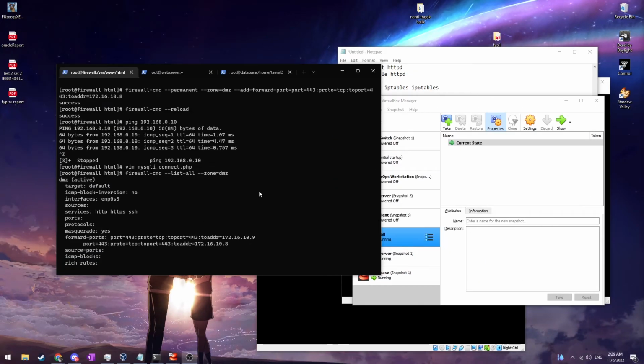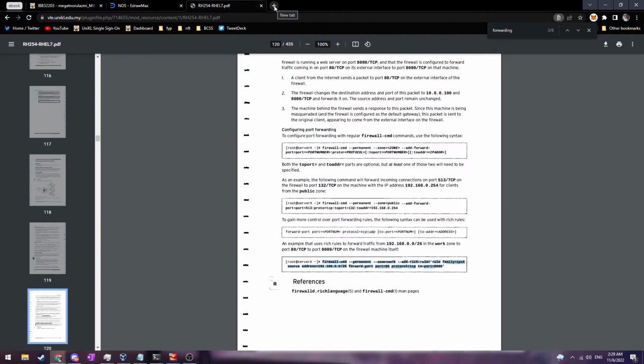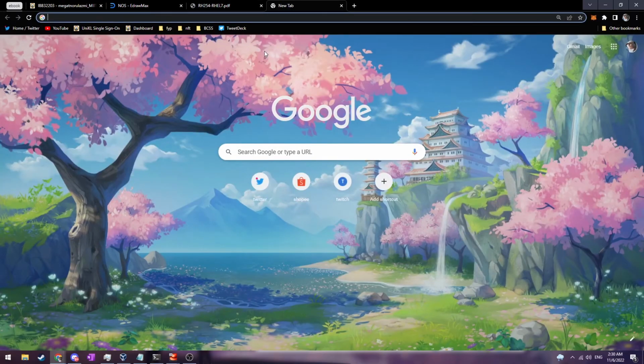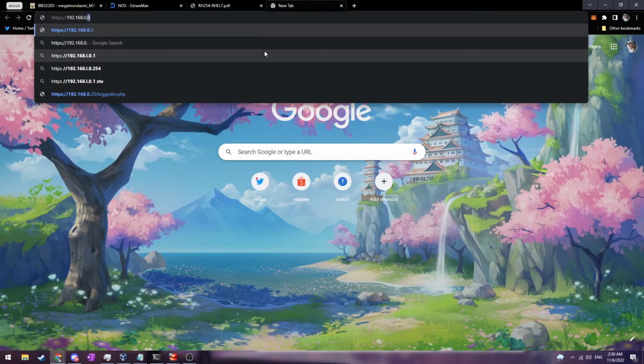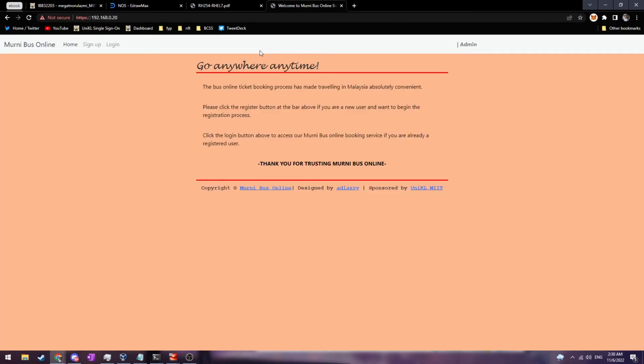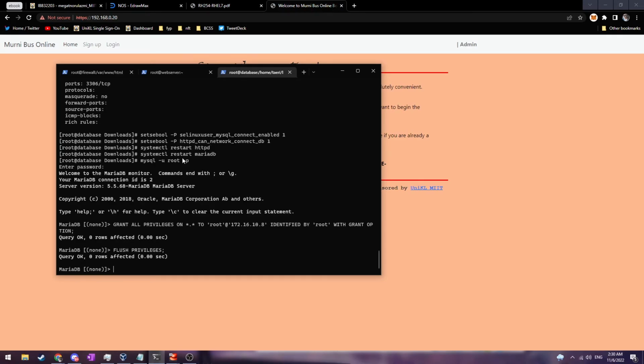Okay, so next we try to open the web server in this host by running HTTPS and the IP address of the firewall, 192.168.0.20. Here we can see that we can access the web server through the firewall. Next we try to enter some information into the database, so we can see the information in this database.